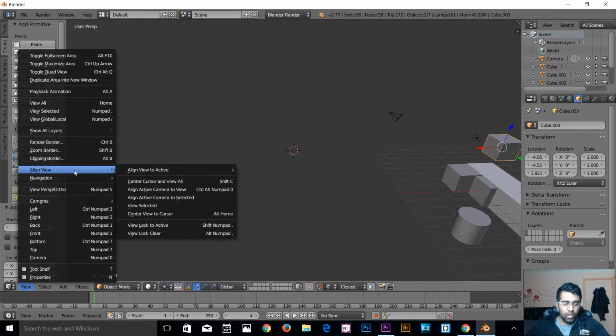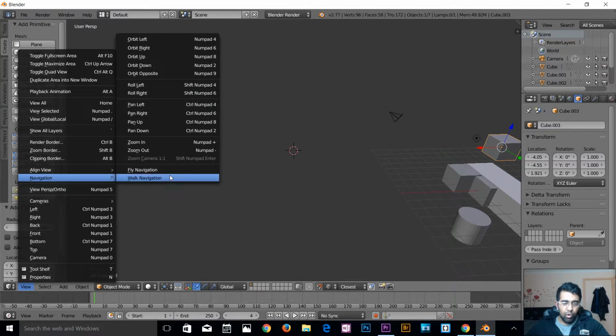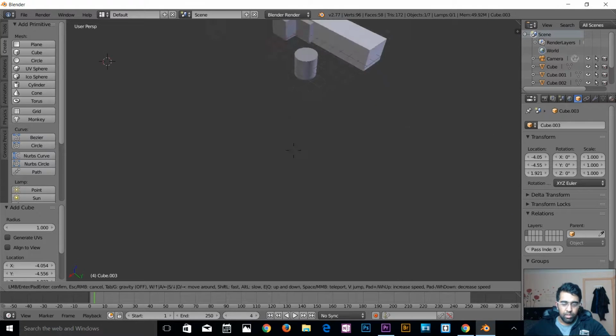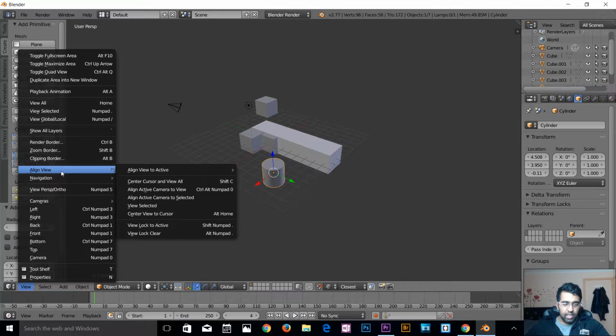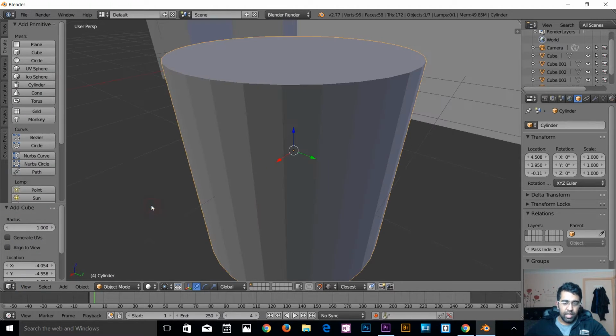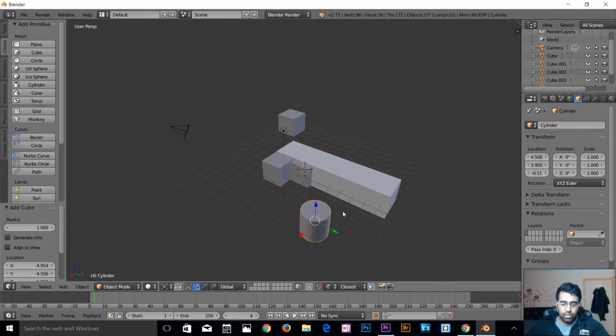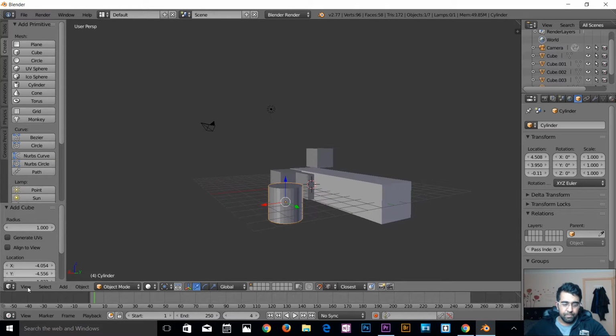Alright, so we've got navigation covered now. Walking is the same thing as fly. And then I'm going to click on this object, or you can select it from the outliner, and I'm going to go and select align, and then view selected, and then Shift C to zoom extend.